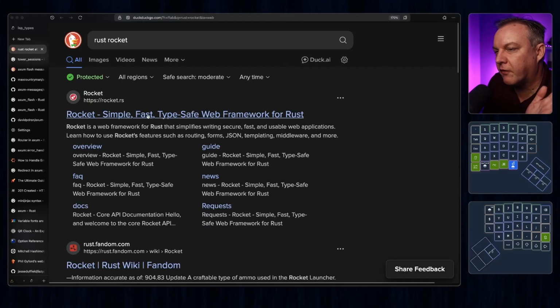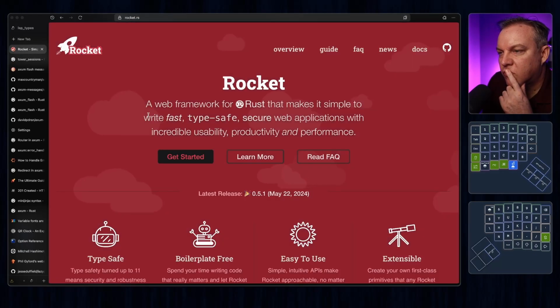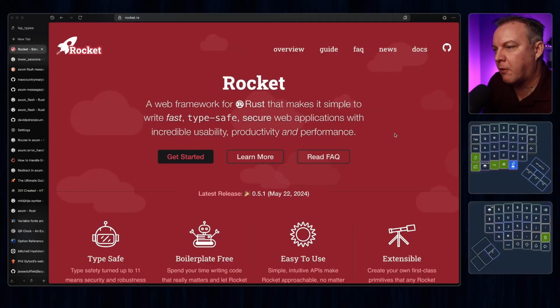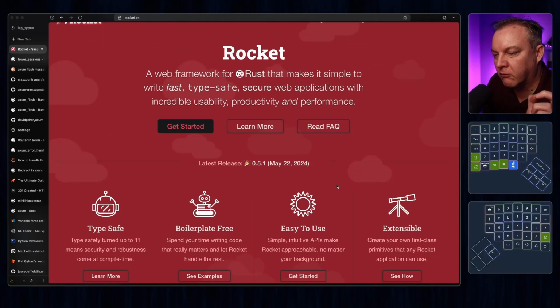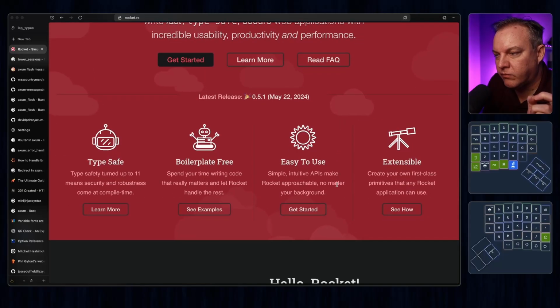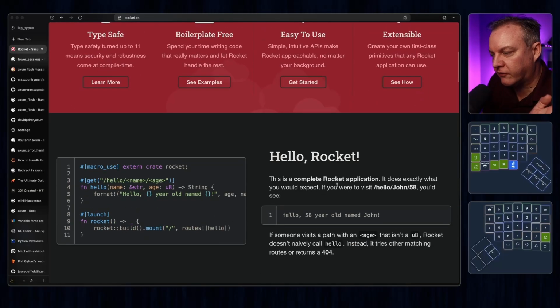I'm going to take a quick look at Rust Rocket. So there's a few other engines out there. And I've been working with Axum because I've messed around with Axum before. But I want to take a brief look at Rocket, because I've only ever used Axum.